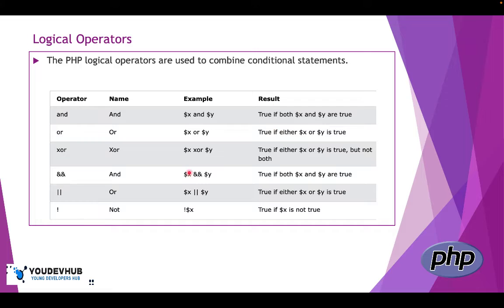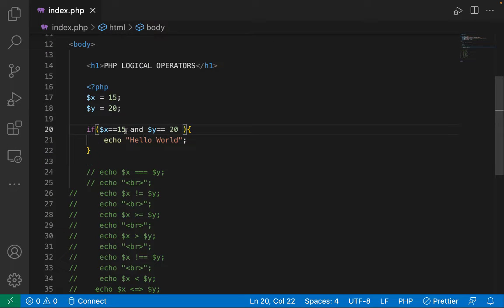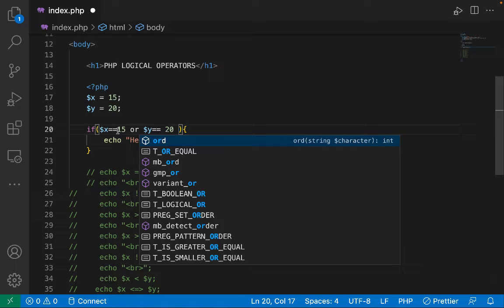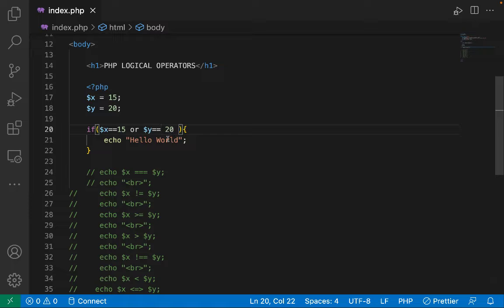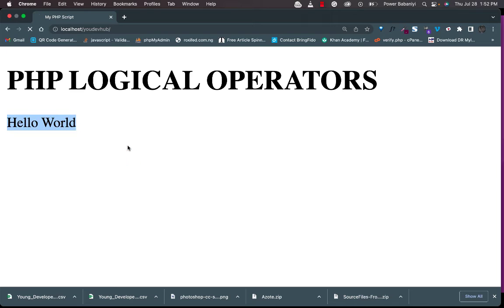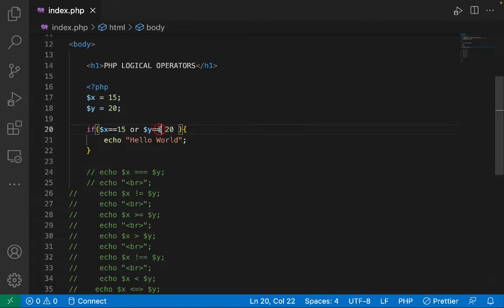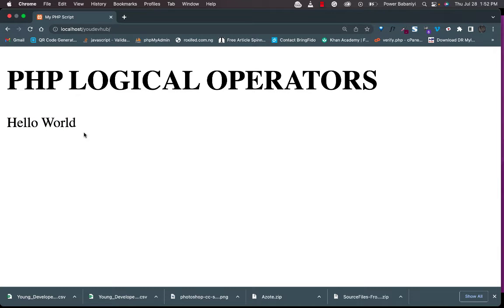Okay, so we've done AND. Now we are going to test OR and exclusive OR. So we come back to our text editor. We want to use OR. So we are saying if x is exactly equal to 15 or y is exactly equal to 20, echo out hello world. We come back to our browser and reload. We see that it also works. Why is that? Because both conditions are true. But let us say y is exactly equal to 10, which is not, and we reload. What do we have? We still have it because one of the conditions is true.